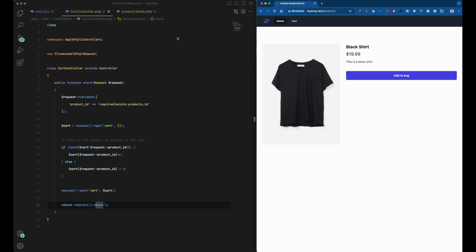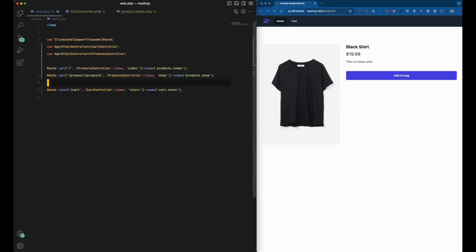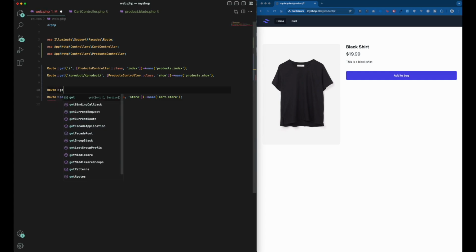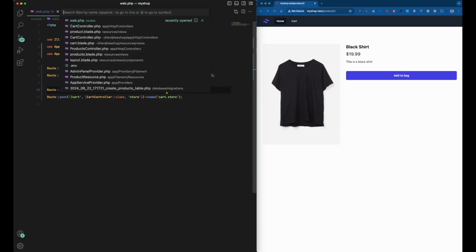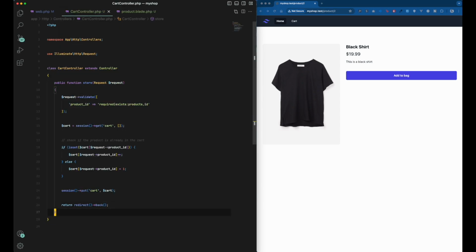We'll add to bag, and it redirected back, which means either the validation failed or it added to the session successfully. So to test this, what we will do is go to the routes file, and we can add a cart get method, and that will hit the same cart controller, but the index method, and let's name it cart.index. Cart controller, let's set up the index method.